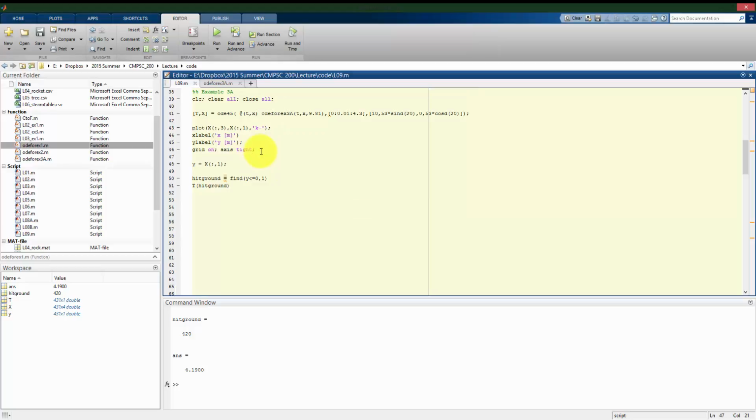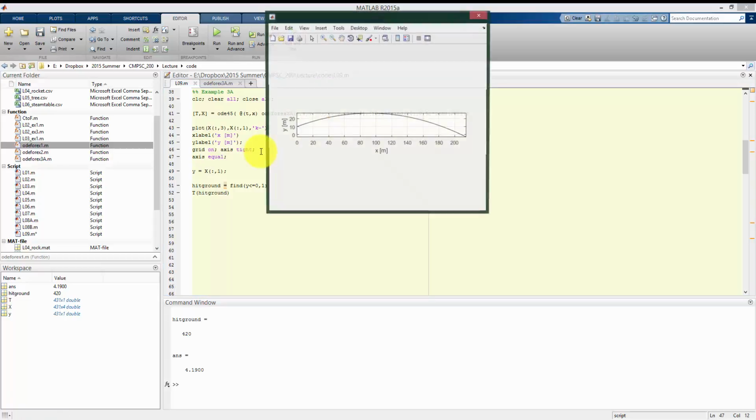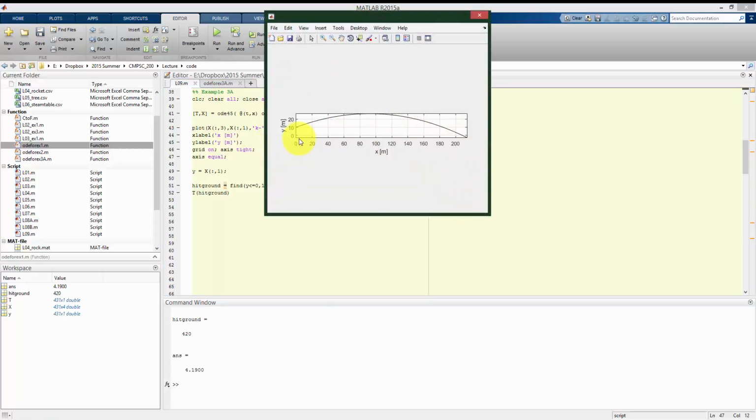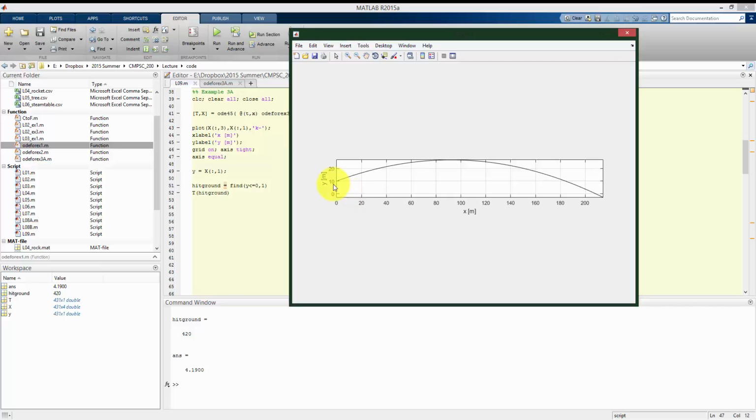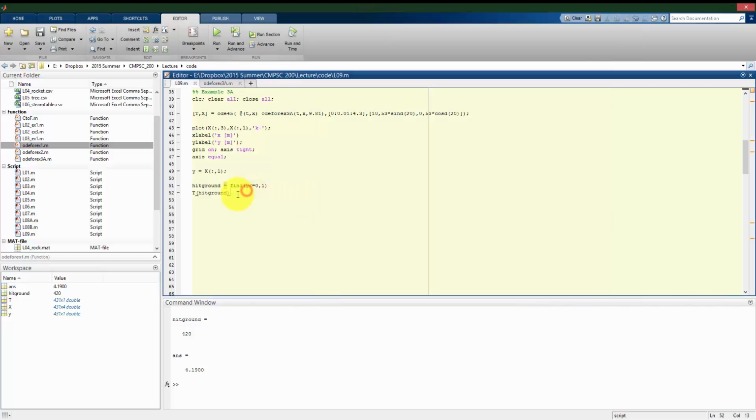Also what we can do is I can make my axes to scale. Since they're both in meters, if I do axis equal, now we see that the scale is the same in the horizontal as it is in the vertical, and now it makes a little bit more sense because the scales are equal. So it goes a lot further than it goes up and down, which is to be expected if we're launching this cannonball.